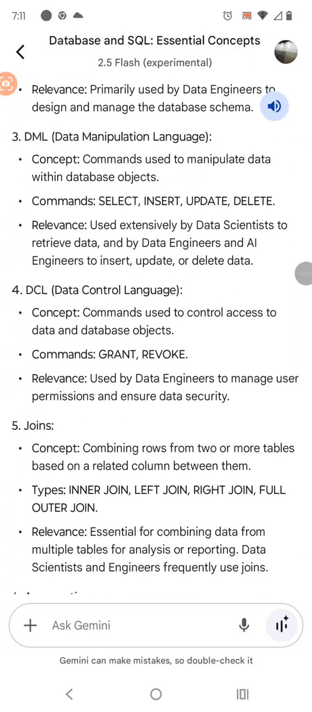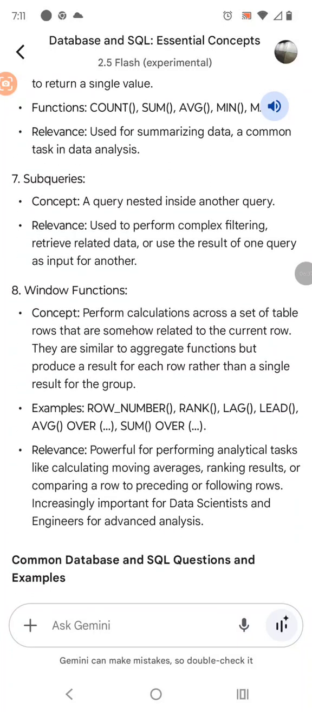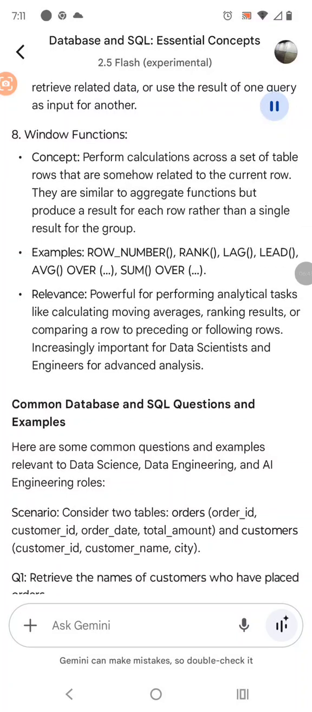I have to revisit the inner workings of this, but anyway, let's move on. Or comparing a row to preceding or following rows. Increasingly important for data scientists and engineers for advanced analysis.